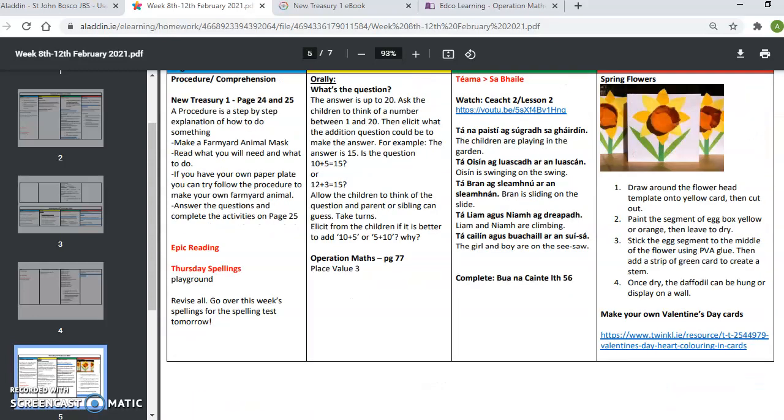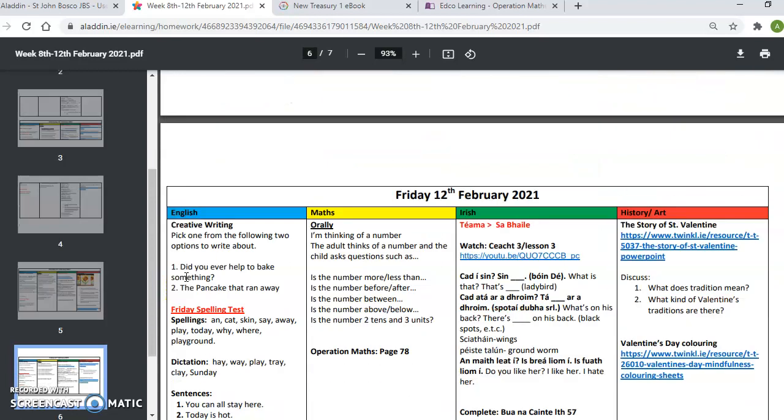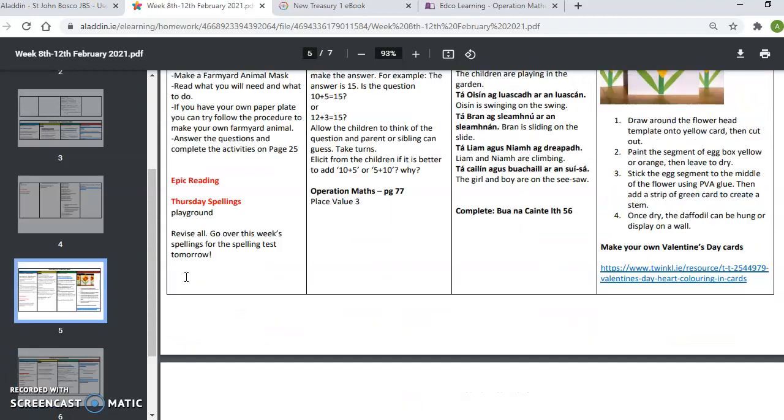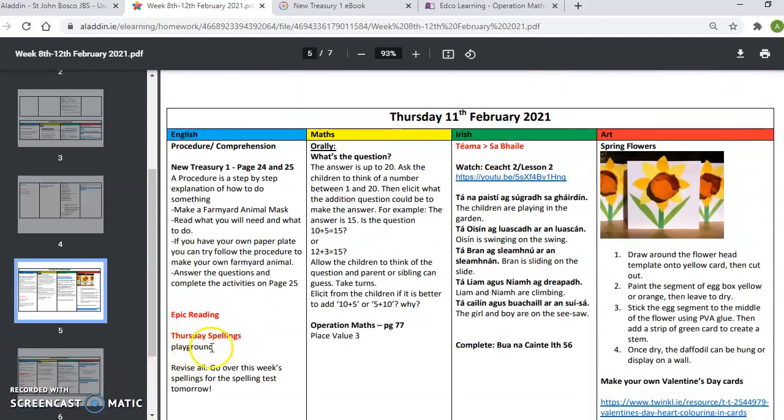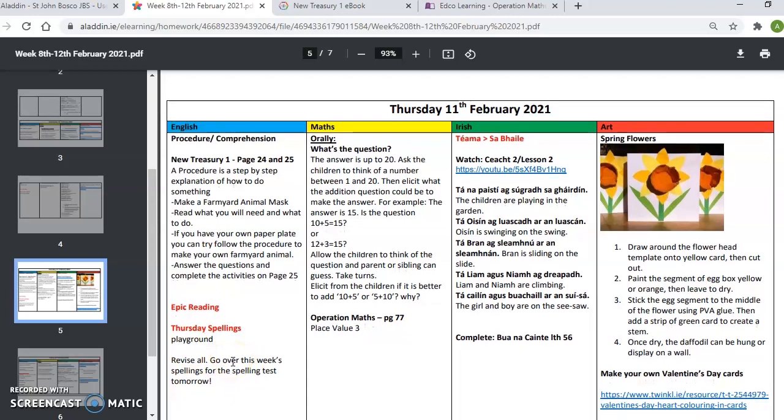So that's everything for today, guys. Don't forget to revise all your spellings. The bonus word is playground. So an easy way to do that is to split it into two words: play, ground. Playground. So what you do is you learn how to spell play, and you learn how to spell ground, and then you put it together. So learn your spellings for your test tomorrow as well.